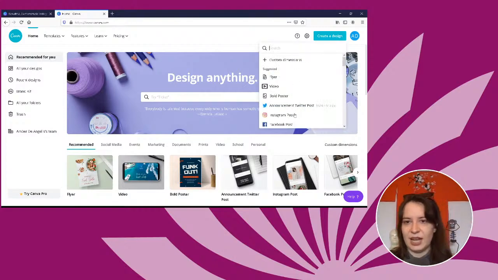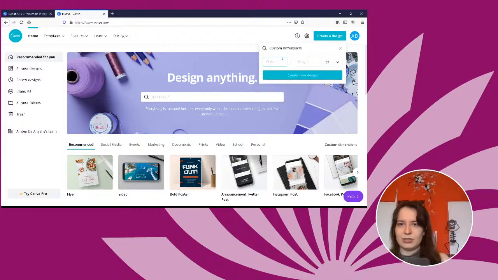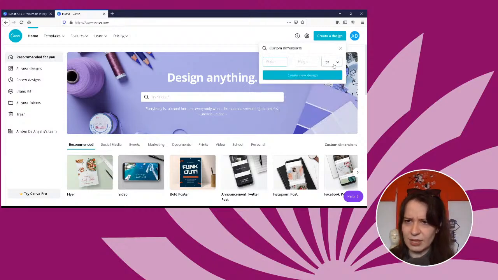And I can pick something from poster. I can even do a video. The definition, the default is 1080p. I can do a flyer, or I can do custom dimensions. So I'm going to change this to inches, if it'll let me.